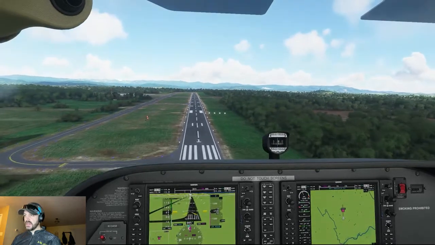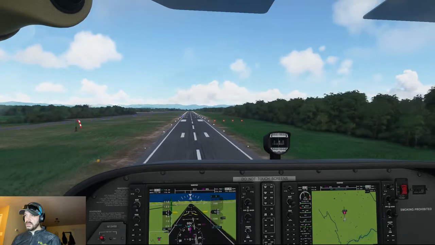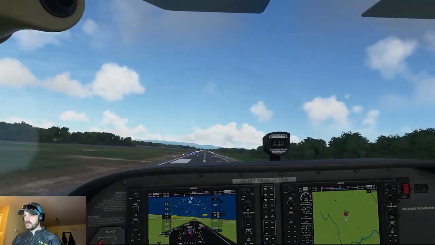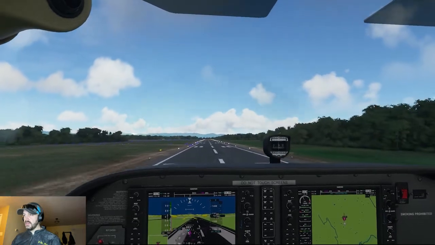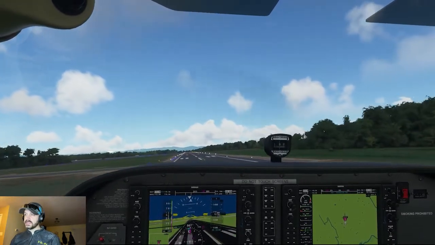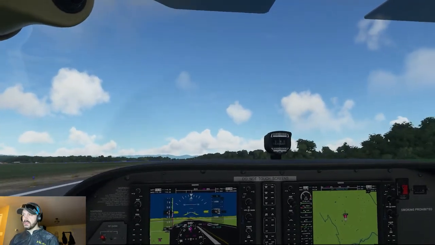So stare at a dash that's not moving. I'm looking at the third one. Start rounding out. Use your feet. Try not to pull back if you can. Once you start settling, look towards the end of the runway and pull back slowly. Let the airplane get in ground effect and touch down.